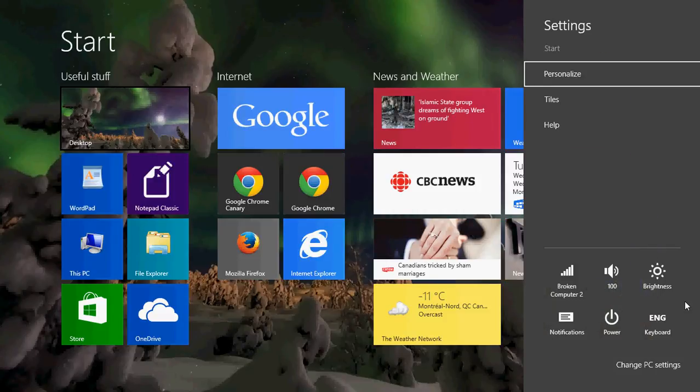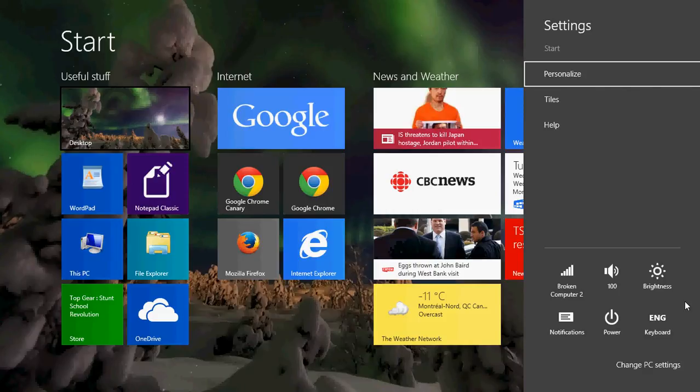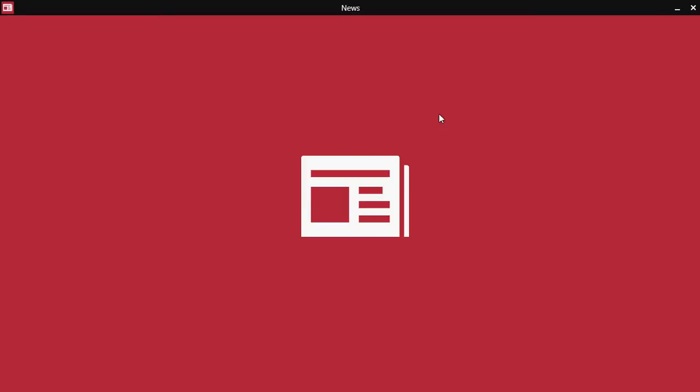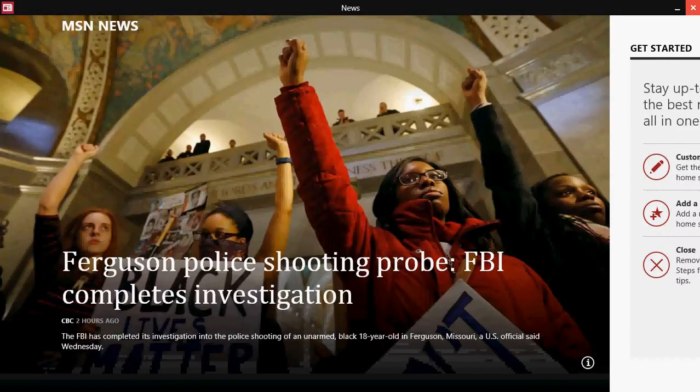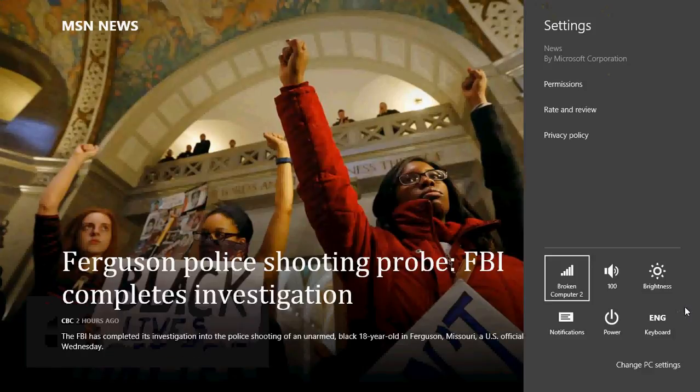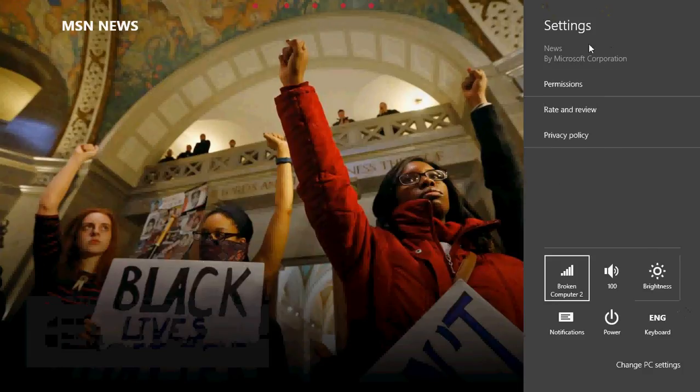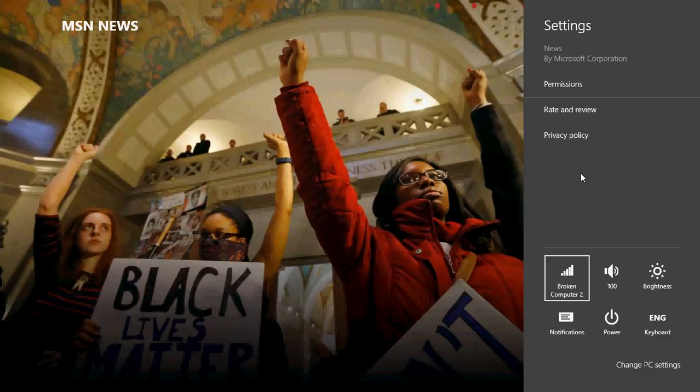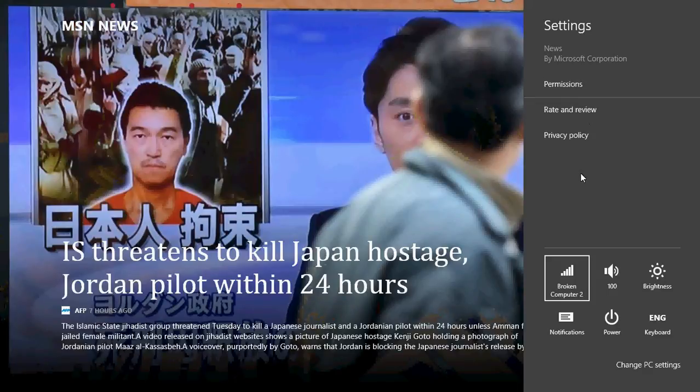Now, first of all, the settings are always dependent on what you do. So for example, if I turn on an app like the news app and go into my settings, you'll notice that the settings are different, because the top part of the settings is always dependent on the app that is running.